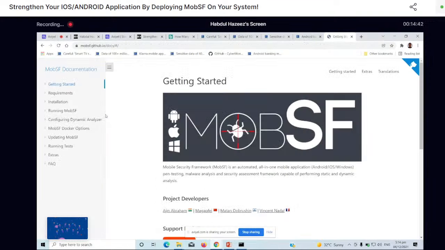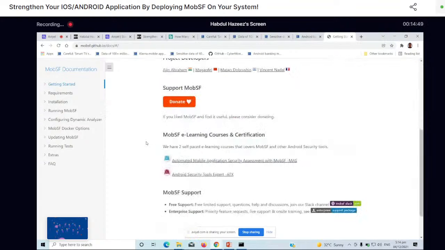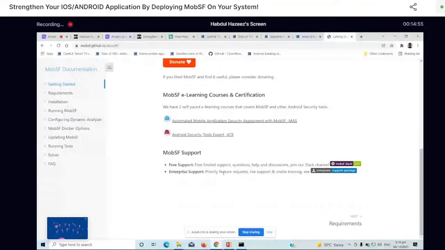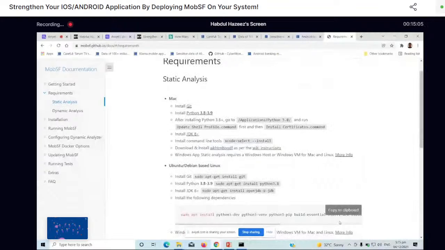Here is the homepage of Mobile Security Framework, which lists the project developers and the support. If you can support them, please do, and the learning content and certification available. But if you're interested in installing the Mobile Security Framework on your system, we definitely want to check out the system requirements. For the requirements, Windows is our focus here, but at least let me go up in case you're using another system.